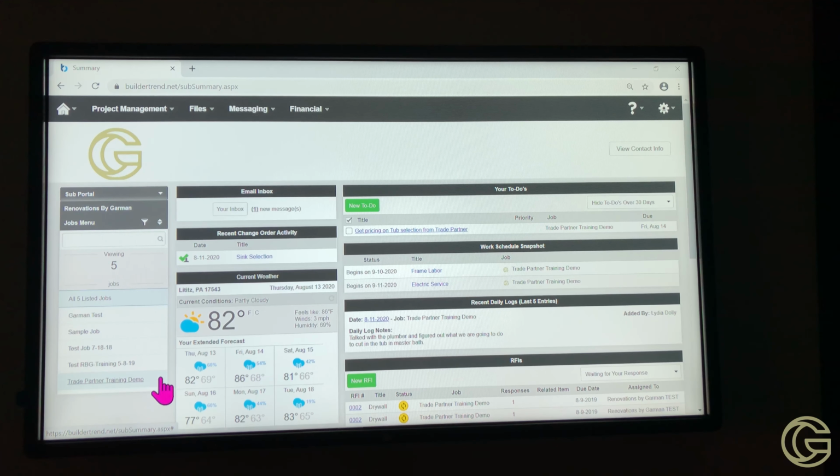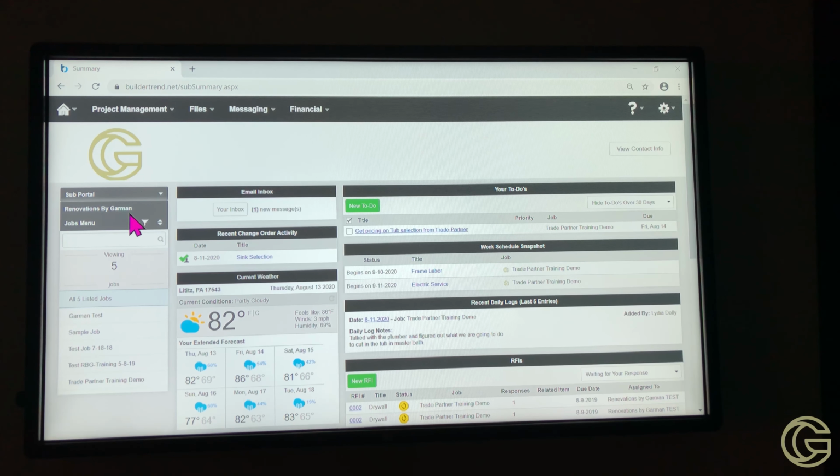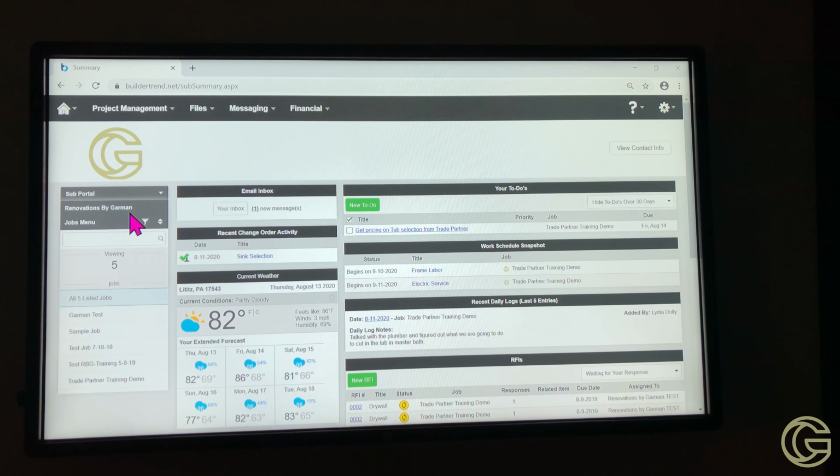You will also have the ability up top here that you can go directly to one builder set of jobs instead of having to view that combined list of them by simply clicking on the builder here that you are on, and you can select the builder that you would like.